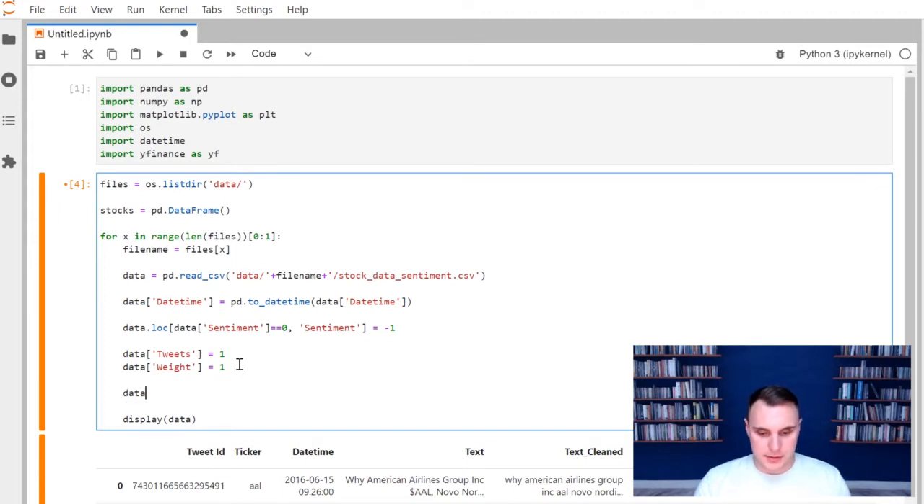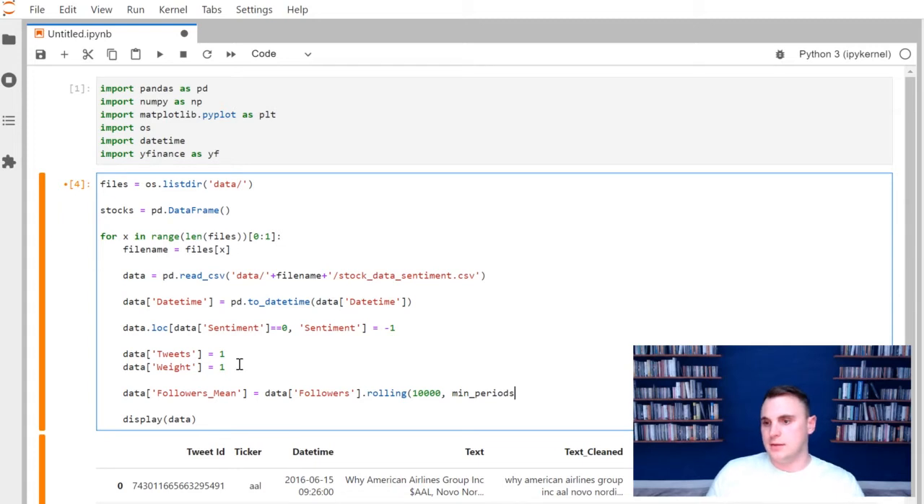Okay, so to do this, I'm going to say data at followers mean. I'm just going to call this followers mean. This is going to be equal to data at followers. We're going to do a rolling average, so we're going to say rolling. I'm just going to take 10,000. It's a big number, but that's what I would like to do anyways, because I don't want to do something like Apple where they may get 1,000 tweets an hour versus American Airlines, which may get 1,000 tweets per 2 weeks. So having this big rolling average will get me far enough out, so it shouldn't really matter.